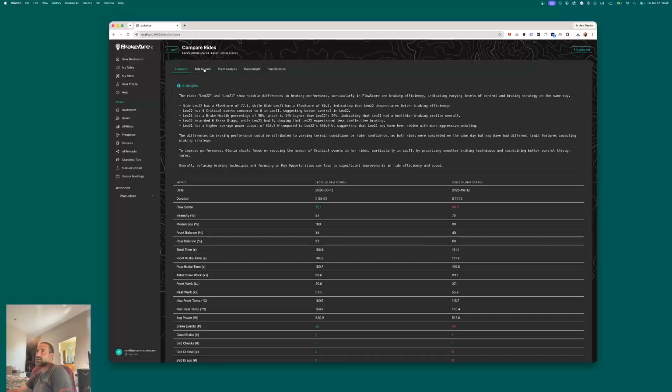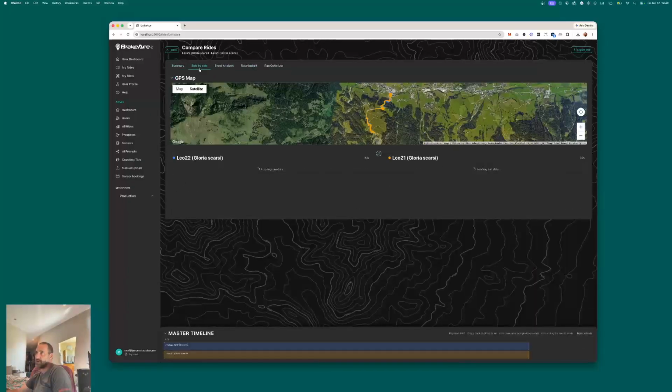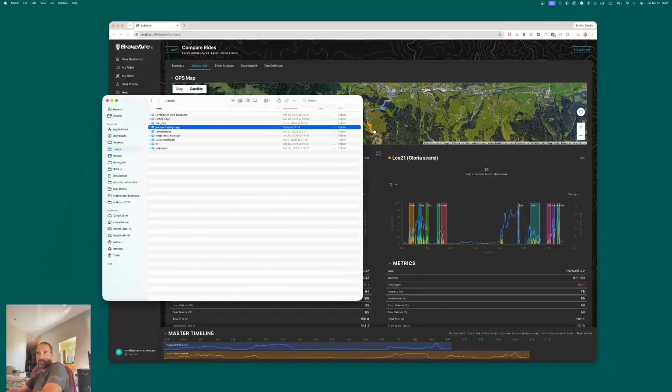The next one is the side-by-side. If you click on this tab, I think you have to go back and forth twice, a little bug, with the map. It will show the two runs side by side, and you have the opportunity to add a video.